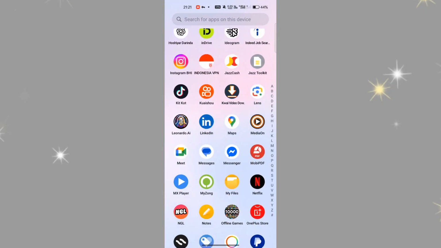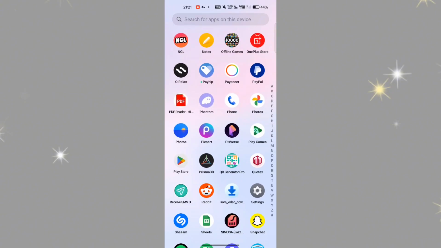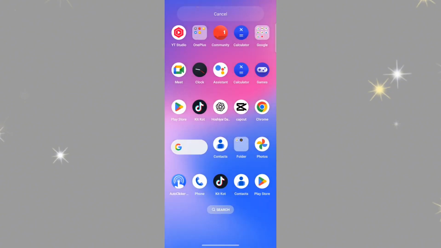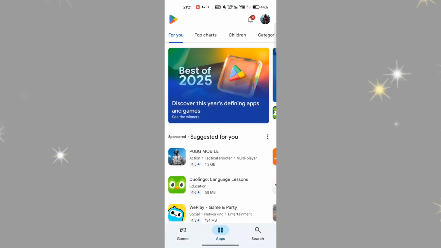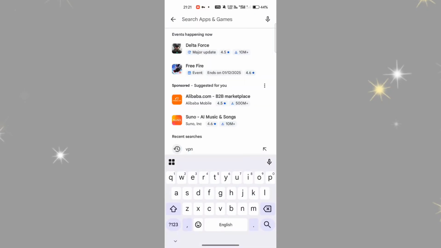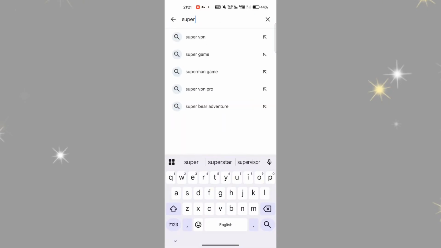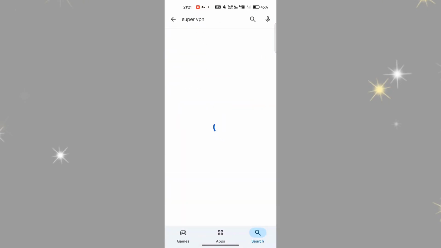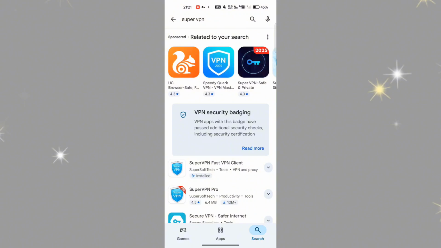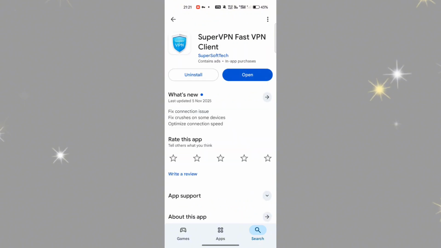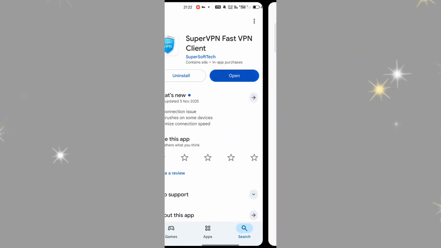So for that we will simply go to Play Store in our Android phone. If you have iPhone, you will simply click on App Store. Now search for Super VPN. So I'll simply search for Super VPN. Now we will download that second one. Once you install it, simply click on Open.